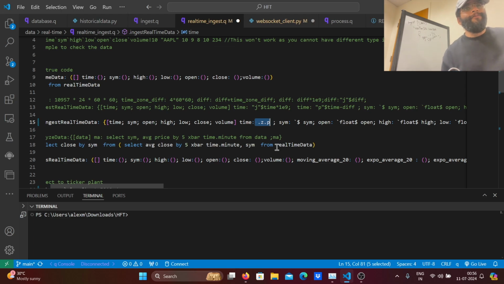So I just went with .z.p. .z.p basically gives you the timestamp of the current time when this function gets invoked. So there's going to be a slight delay between when the data was pushed and when the function was invoked. So it's not good. I also did a way to just subtract 30 years, but I was missing seconds of data.